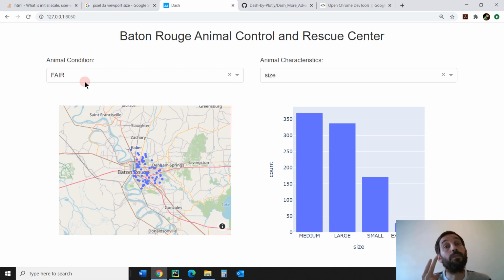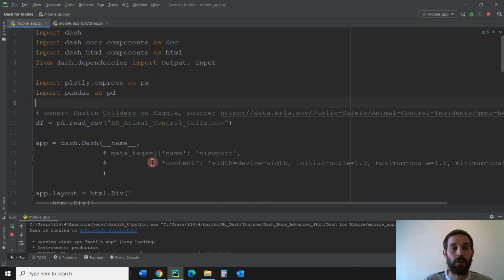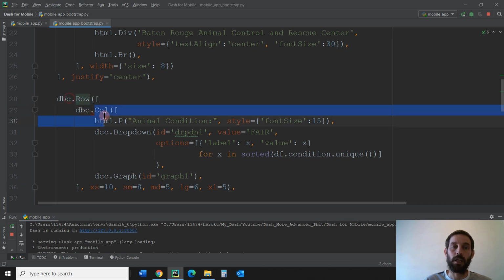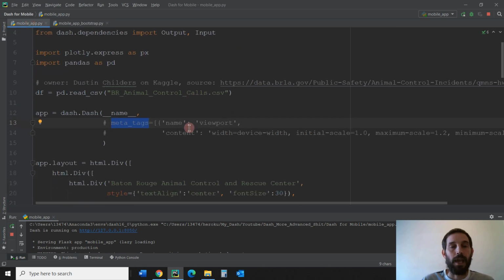Okay, so there are two methods that we are going to use to control the layout of a mobile device and make it responsive. The first method is meta tags that you're going to see right here. We're going to touch upon these meta tags. And the second method is using Bootstrap, rows and columns, and then the size of each device. So first we're going to go over the meta tags method, and then we're going to go over the Bootstrap.